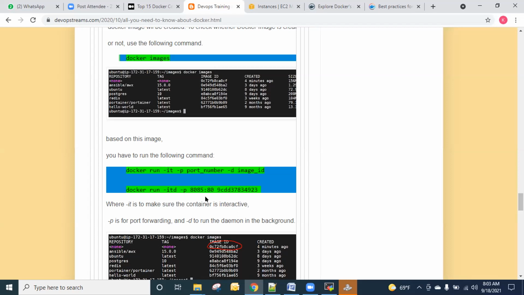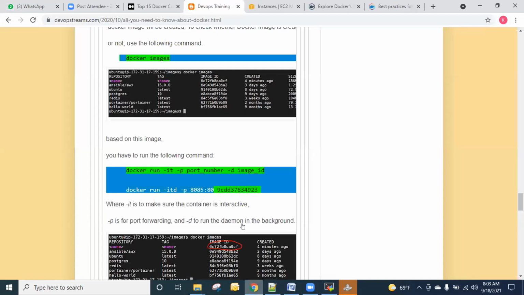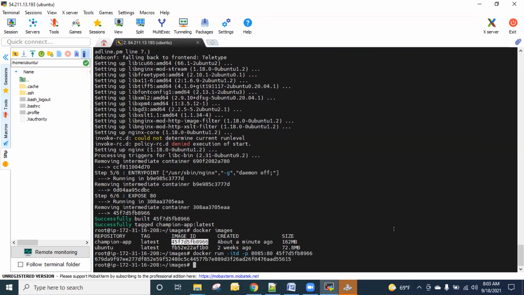Now this is what I'm going to do here. I'm going to copy this command and put it here. Then the image ID. So I said use the image ID. Where do I get the image ID? I got the image ID after I ran docker images. I just put it here. Did you see that?